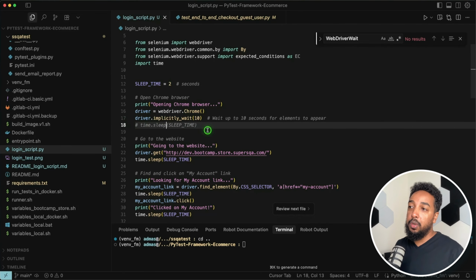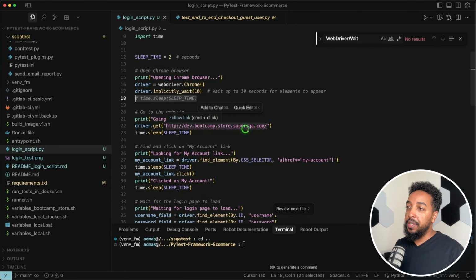That means the computer is not going to read it. When you comment something out, the computer will just skip it. It's going to go to this site. This is my other site that I use for the bootcamp and stuff. It's the same site, an e-com site. It's going to go there.